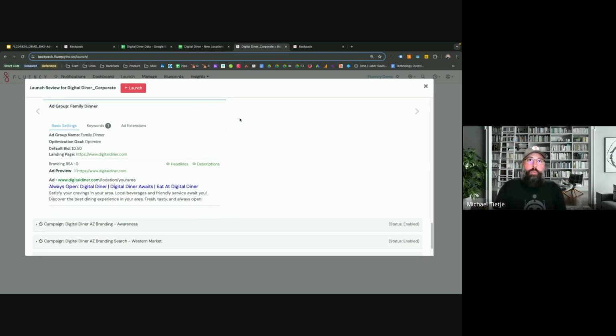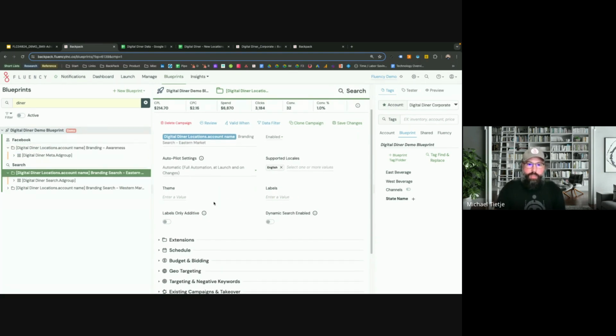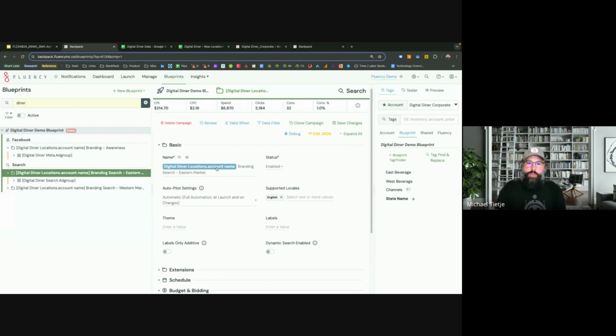So when we realize that we need to do some work inside of Fluency, generally we're going to go do the work either in blueprints, which we've seen here, or we're going to do it in our data source. One thing that you might have noticed when we were looking at blueprints earlier is these blue blocks, right? These blue blocks that say, digital diner locations dot account name. Okay, that's interesting. I haven't necessarily seen that before. Or digital diner locations dot account name. Huh, what is this and where is this coming from?